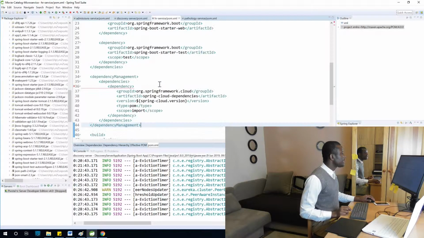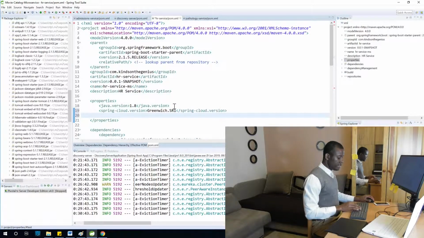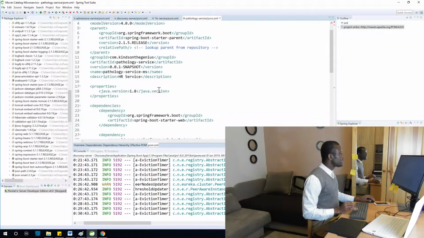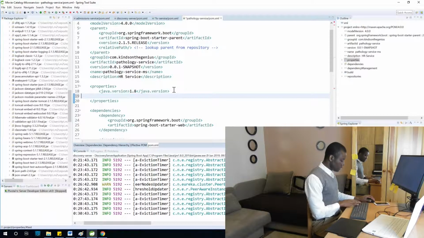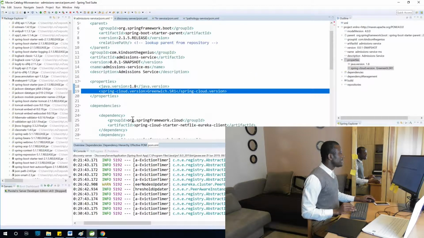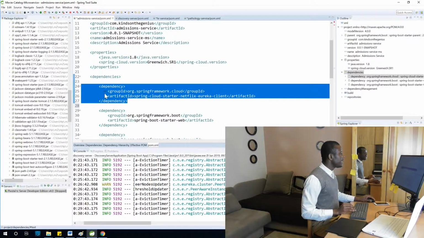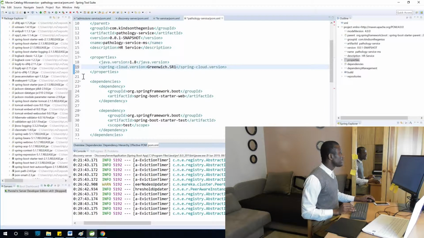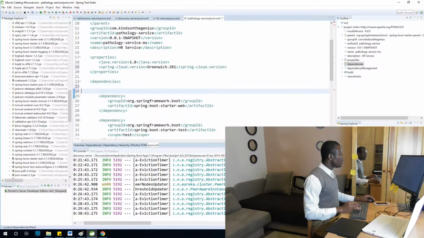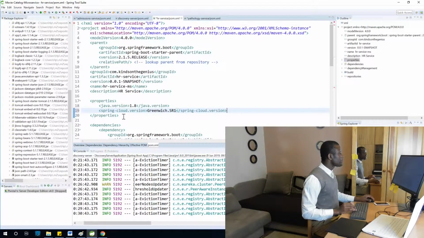So I'm going to go to HR service and I'm going to paste it here, and I'm going to go to pathology service. I'm going to paste it as well, and I'm going to then copy the Spring Cloud dependency for Eureka clients as well across the pathology pom.xml. And the same thing I'm going to do for the HR service.